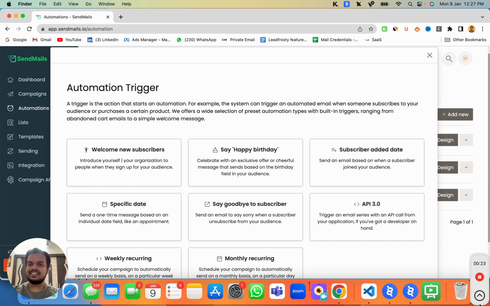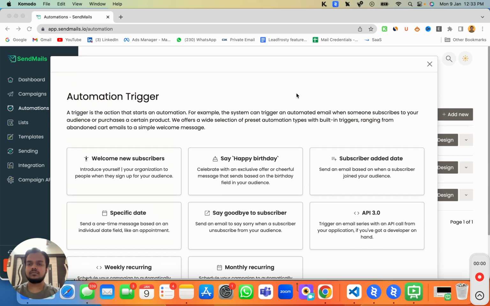a lot of events take place in any business or a website, and as a business owner or an email marketer, it would be impossible to be present all the time to engage with the customer at the right time. And this is where automation triggers come in. A trigger is the action that starts an automation.